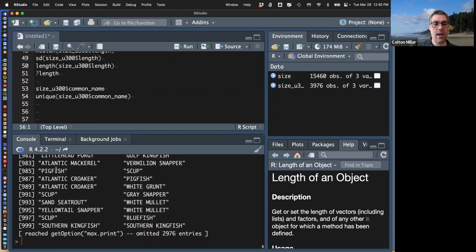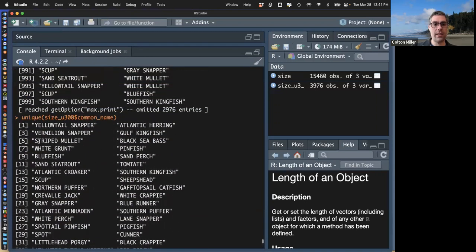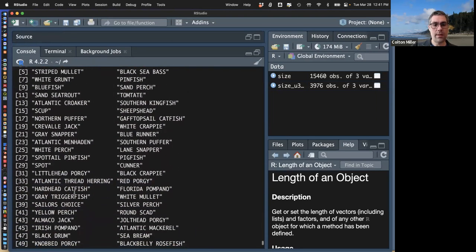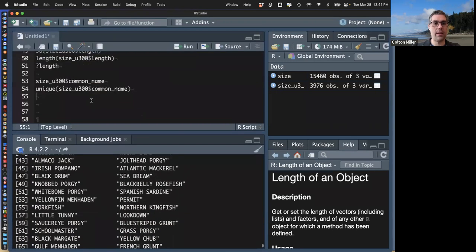So if we just want to know how many unique different types of fish, or what are the unique different fish that are being caught, we could look at that list and just say, return the unique names in that list. And here you'll see there's 83 unique different fish out of that 3,900. And this is just a list of them. Okay, maybe that's not that useful because we actually want to know how many white grunts are being caught versus how many black magrets or Gulf menhadens are being caught.